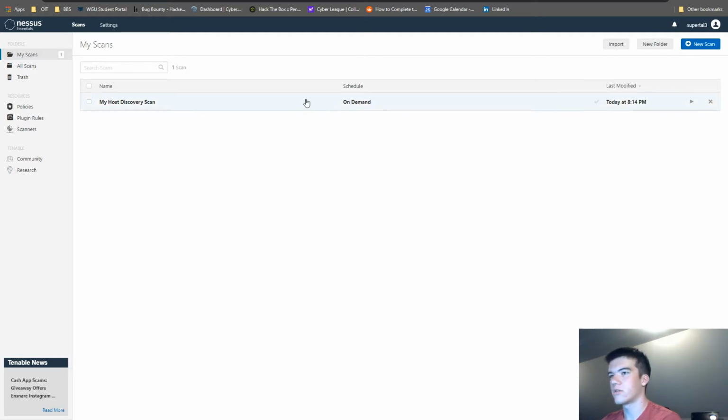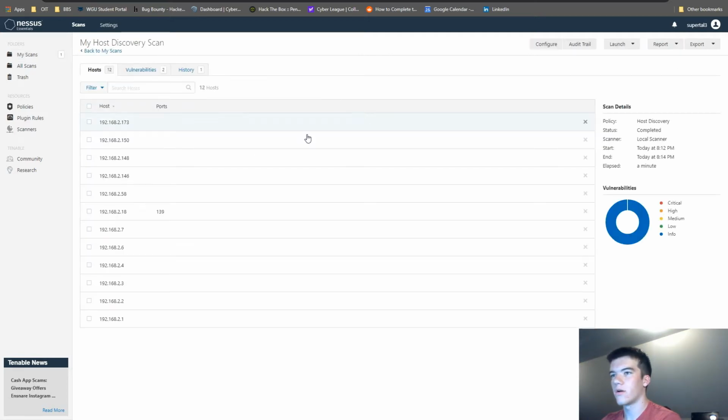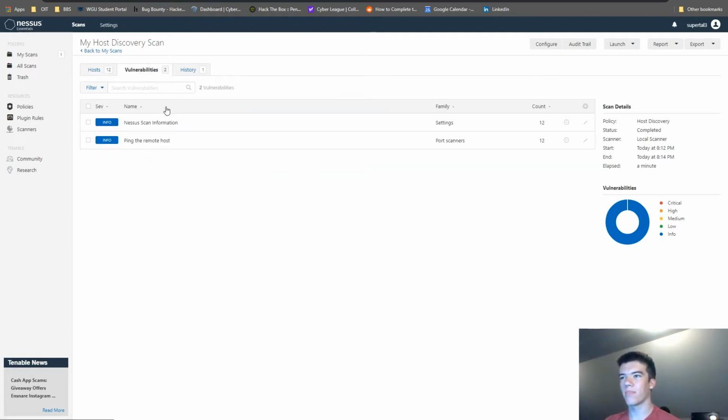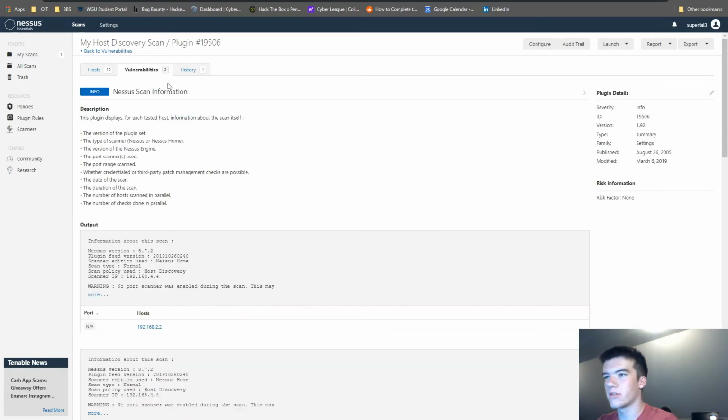Okay, so it just finished. Let's see. Okay, so you can see this is just a simple host discovery scan, and this. It says there's vulnerabilities, but it's not. It's just informational. Nessus Scan information.